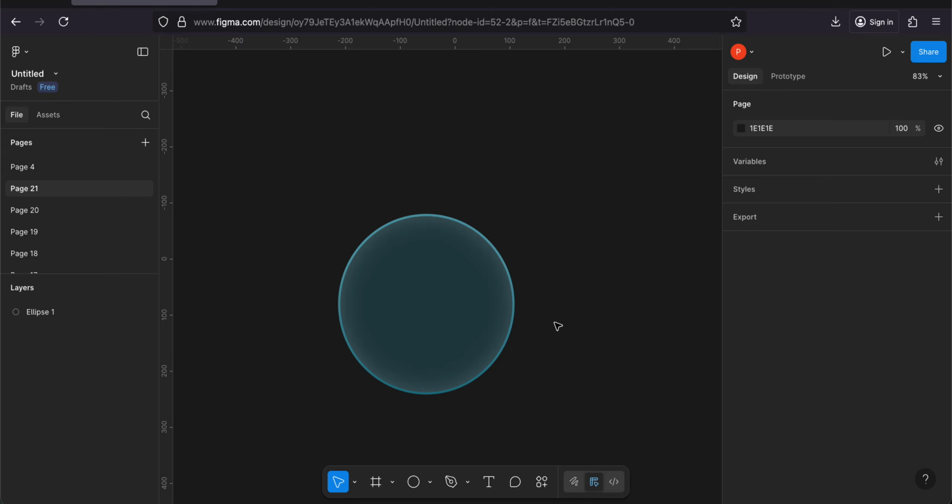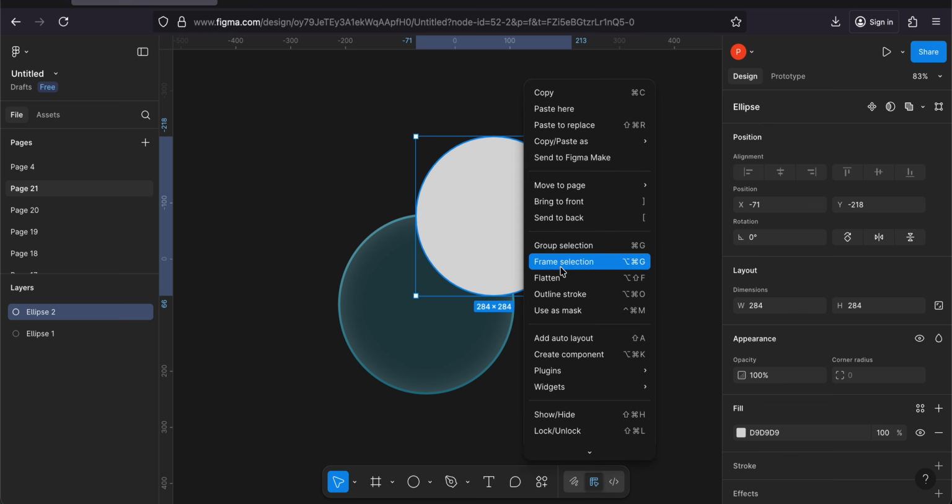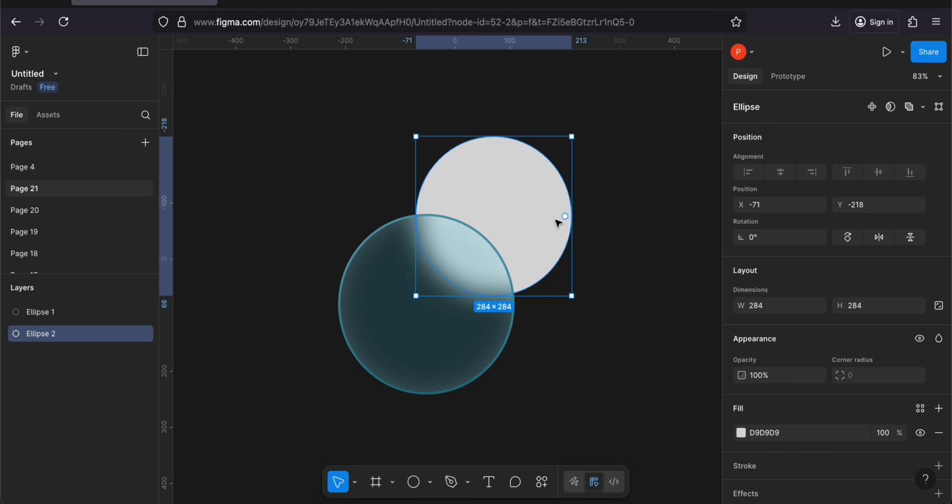So here you can see it has achieved the frosted glass icon. Maybe if it's not clearly visible to you, you can take another shape, something like this. I'll send it to back. So here you should be able to see the frosted glass icon. If it has a background color, then I think things would be clearer, like if the background has some color to it.